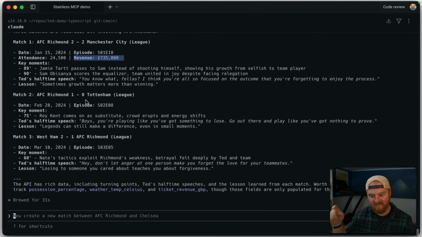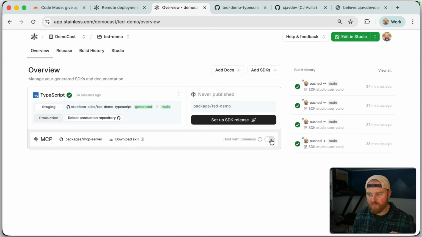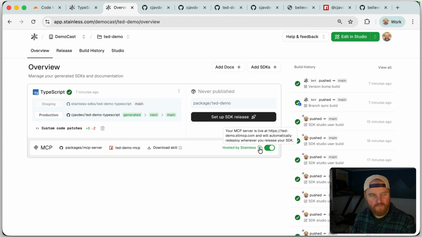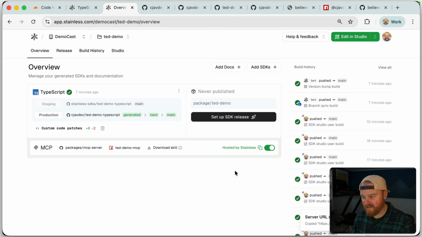Let's take it to the next step. You can click this button to enable hosting this MCP server as a remote MCP server. And this will set it up for you where you can just get a remote endpoint directly. All right, it looks like our Stainless hosted version of our MCP server is ready. So we can copy a link to the MCP URL here.